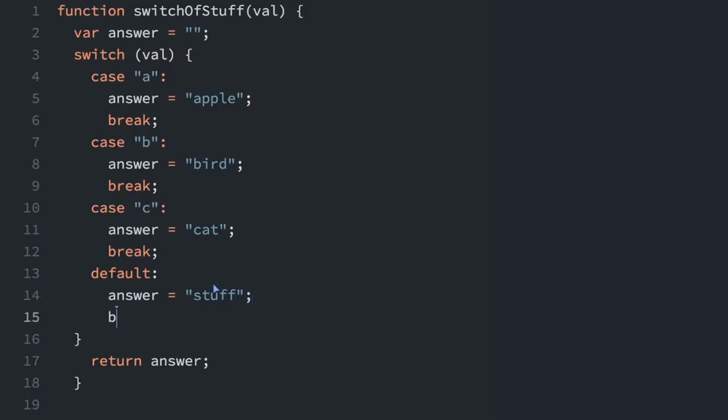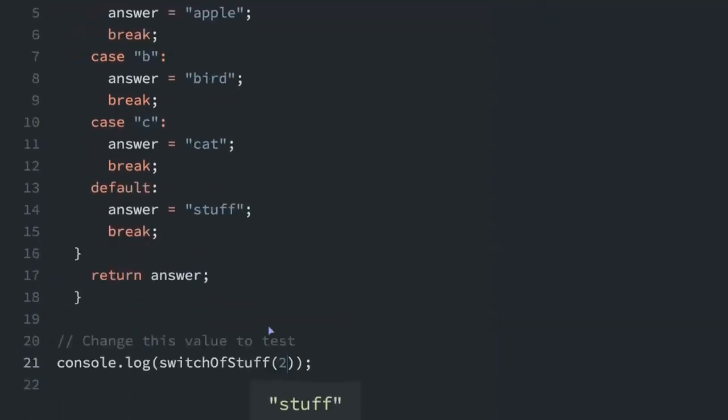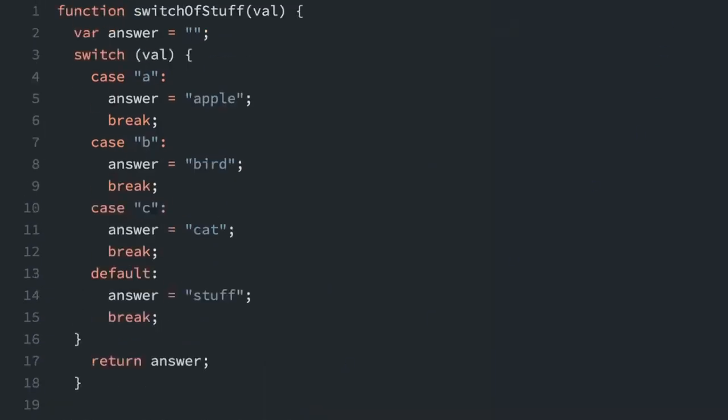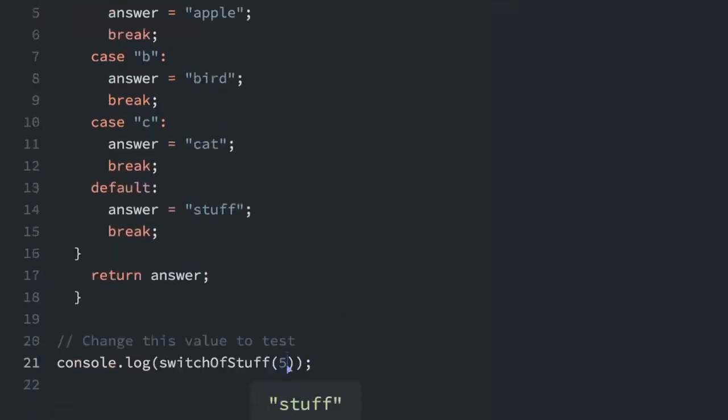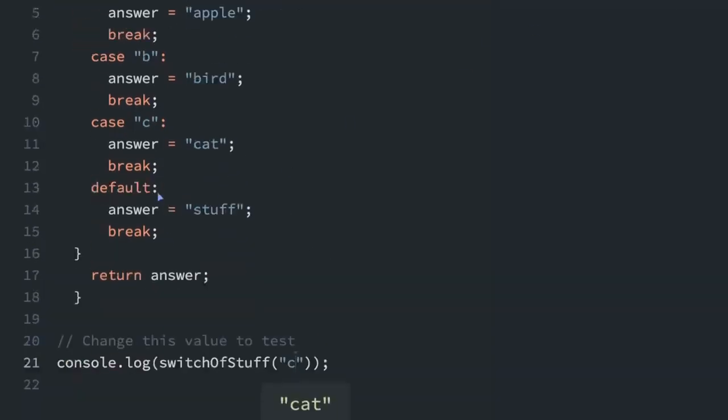And again, we're going to have the break. So now, whenever we pass in something that's not A, B, or C, it's going to return stuff. So we can pass in 5, it's going to return stuff. But if I go back to passing in C, one of the things we have a case for, it will return cat. And that's the switch statement.